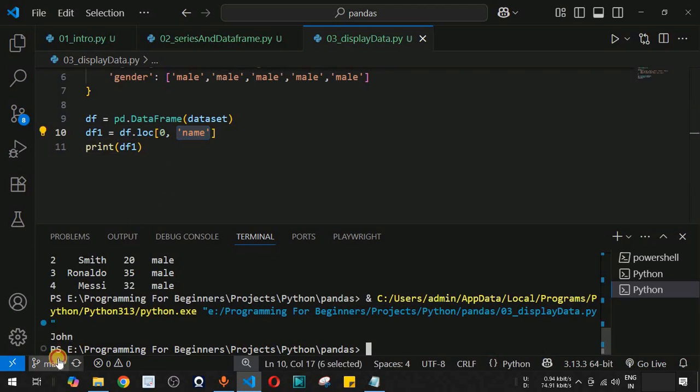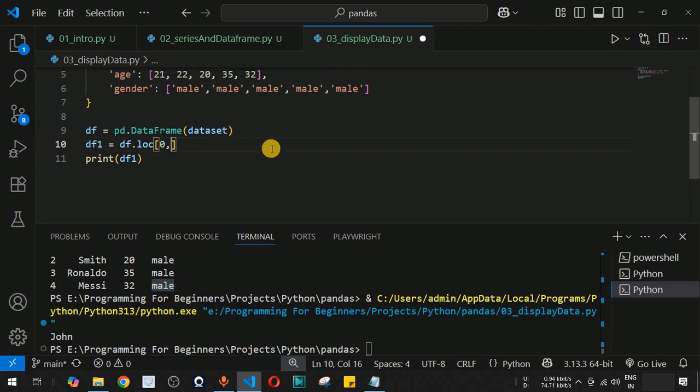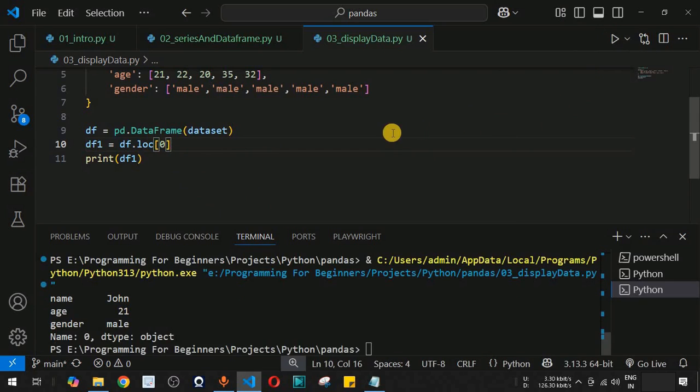What if we want the entire row, that is John, along with the age and the gender of that particular name as well? Simply I have to remove this column and only provide the row number, that is 0. So let me just save this file now and try running this code once again over here on the terminal. So now as you can see, we are getting name as John, then we have age, it is equal to 21, and gender as well, it is equal to male over here.